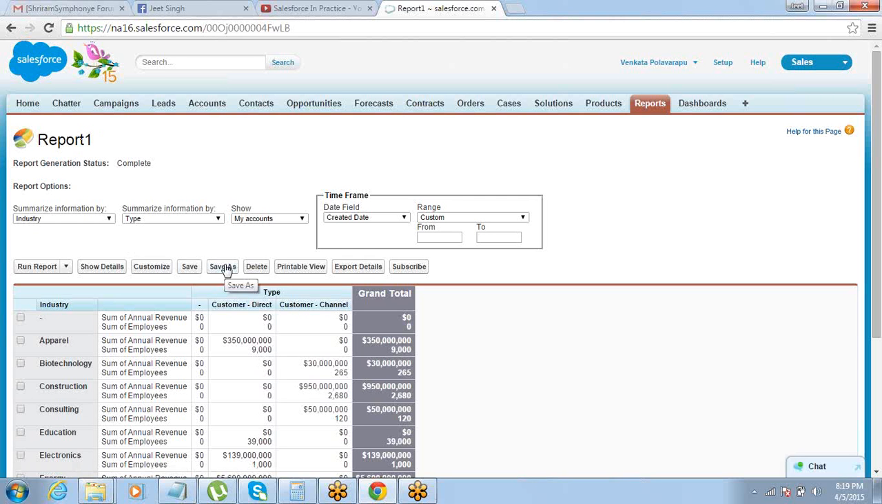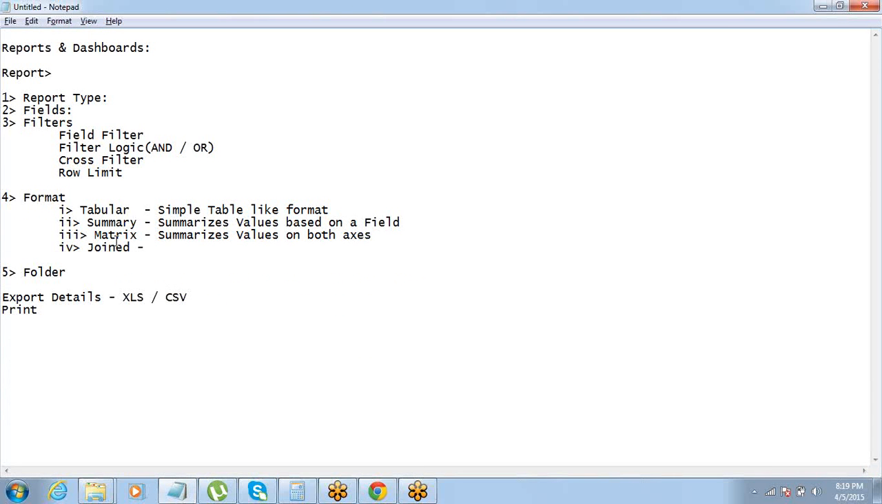So save as option is there, save option is there. Save will just go ahead and save this report. Customize will take you back to that report builder screen where you can again customize the report. Show details will show the detailed records, which I don't want. There's one more thing that we can do, which is scheduling a report.